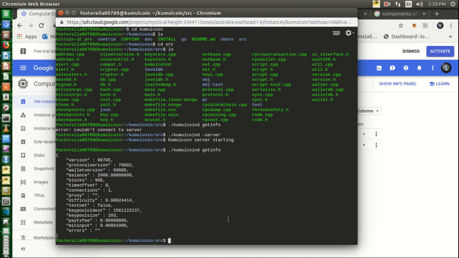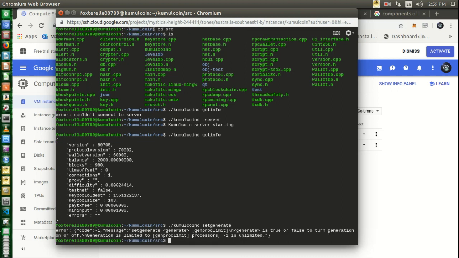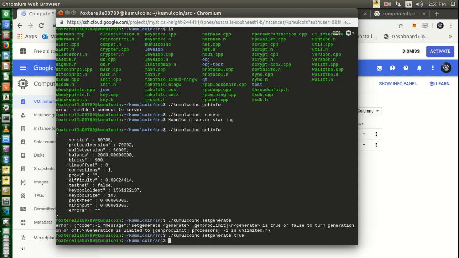Now the command to run mining on this node is as follows. Set generate. Oh, my bad, I left out one command at the end there. There you go. So now the coin is set into mining mode.